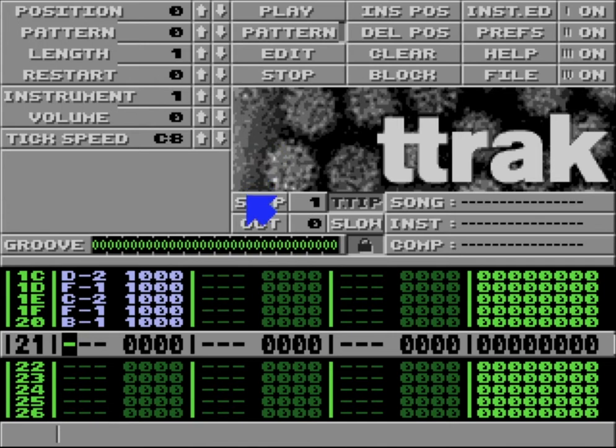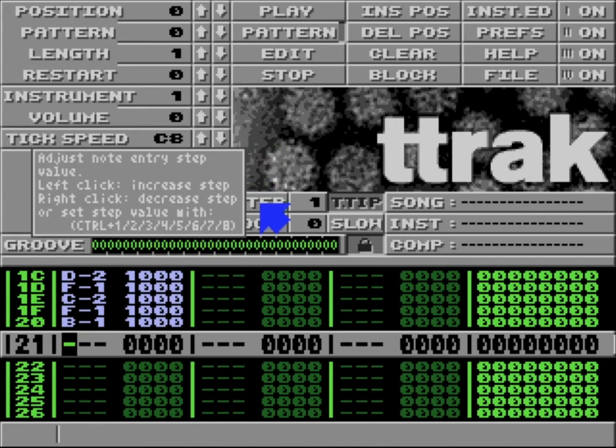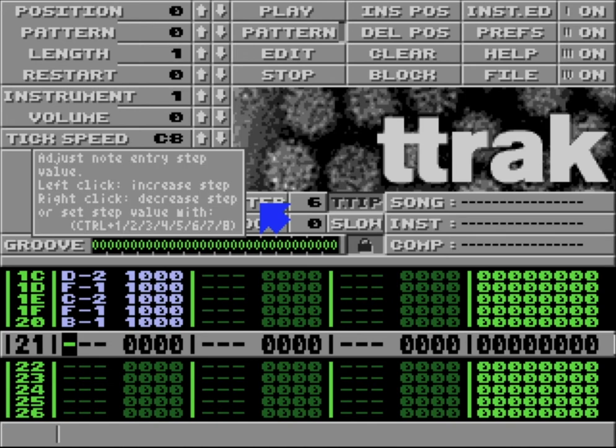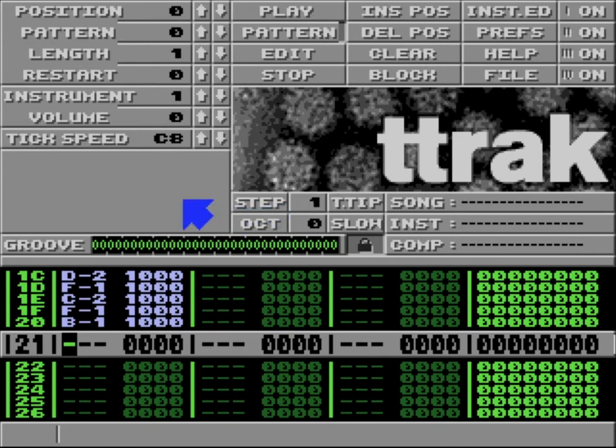Moving on down to here, step. This is the number of steps it takes every time you enter a note. So you can either just press left mouse button to go up or right mouse button to go down, or you can press Control and a number from 1 to 8. Let's turn off tooltips so you can see that working. This is quite handy. Control 1, 2, 3, 4, 5, 6, 7, 8.